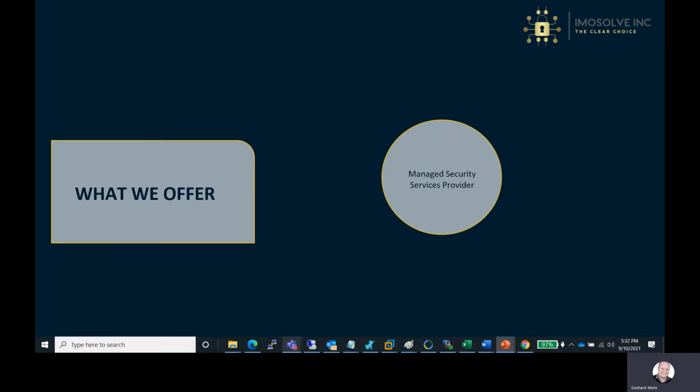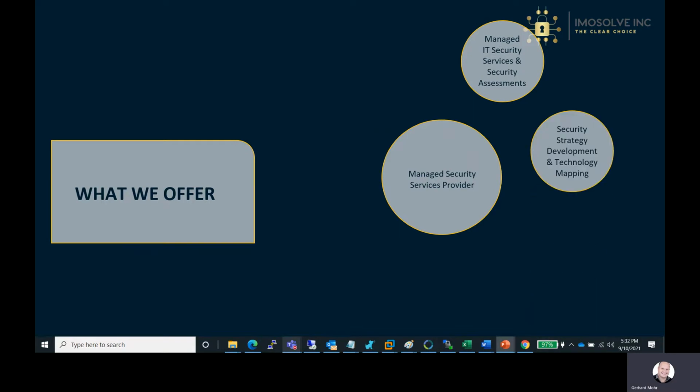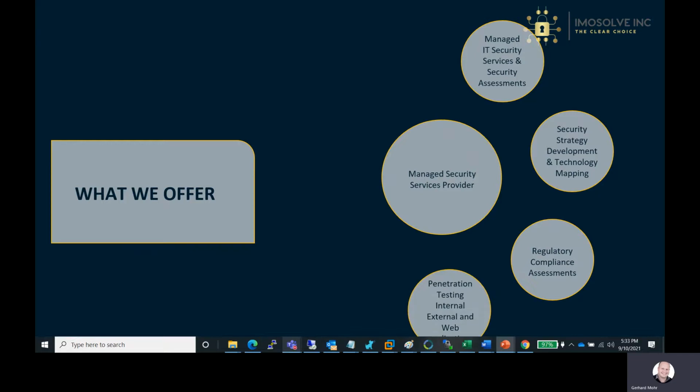IMAsolve is a managed security services provider. Our services include managed IT security services and performing security assessments. We provide security strategy development and technology mapping. We perform regulatory compliance assessments to the likes of HIPAA, PCI, NIST, CIS, and so on.